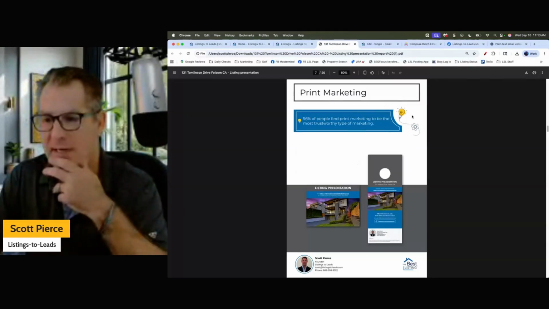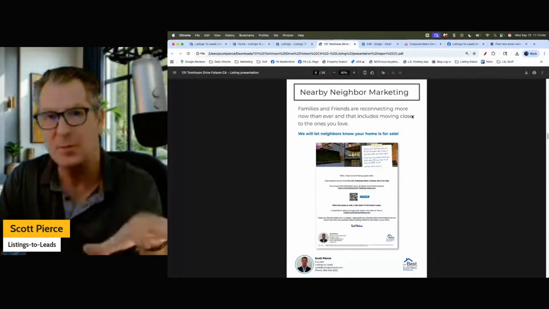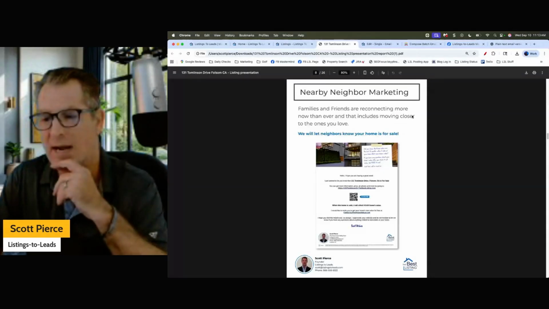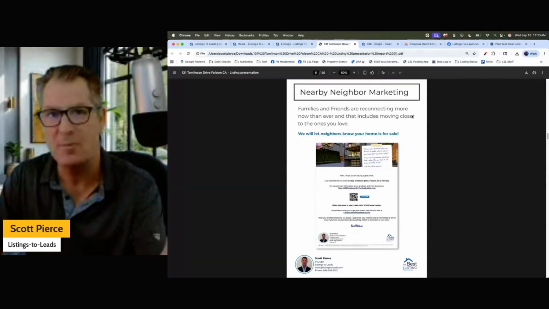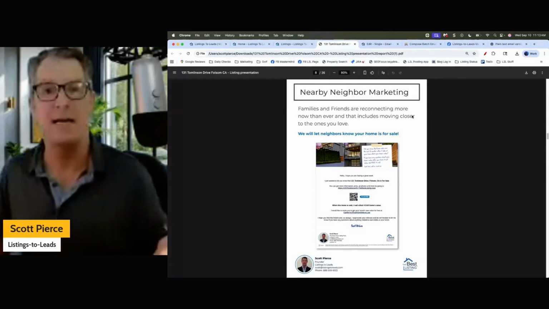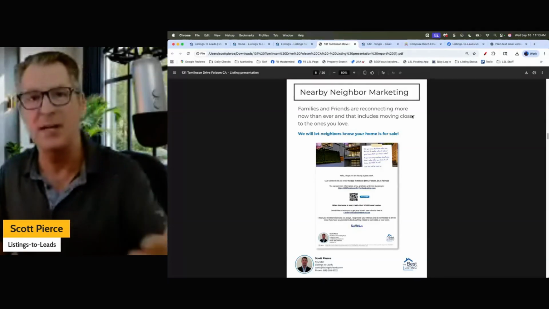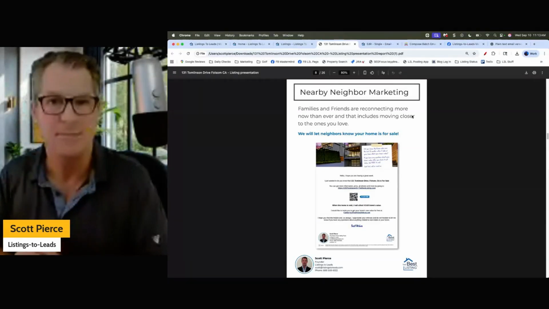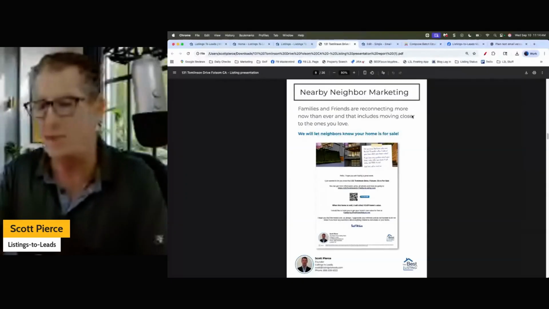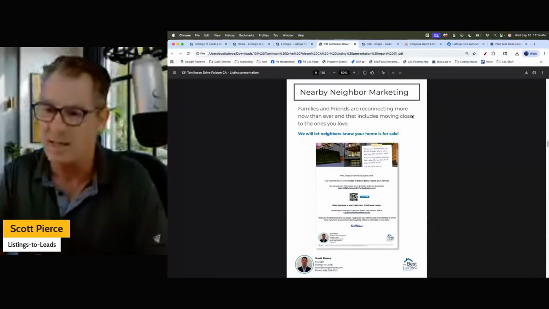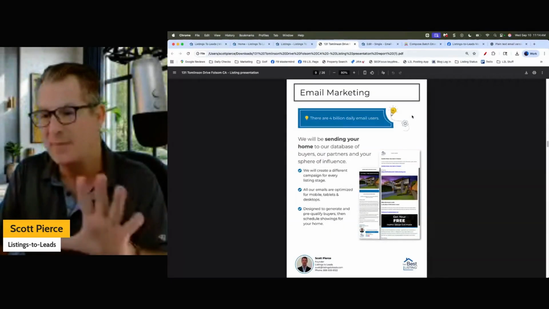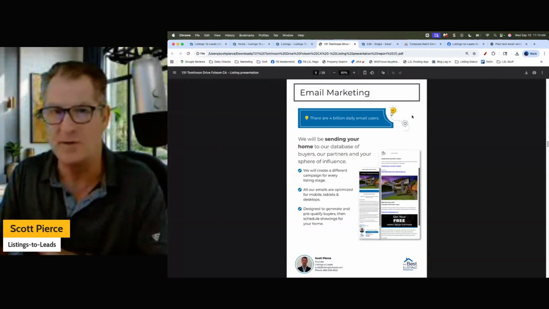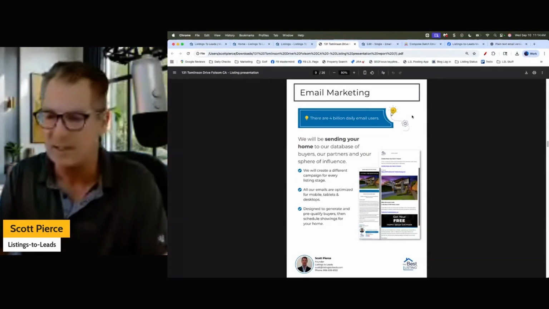Then we do print marketing. So we do a combination. We'll either do a postcard, door hanger, or a print letter so that we can let all the neighbors know about your property being for sale, because a lot of times people in the area know others that would love to move in. And so we want to make sure that we let all the neighbors know that your property is for sale. And you literally just go through this. As you can see, you just paraphrase what's already on the page.